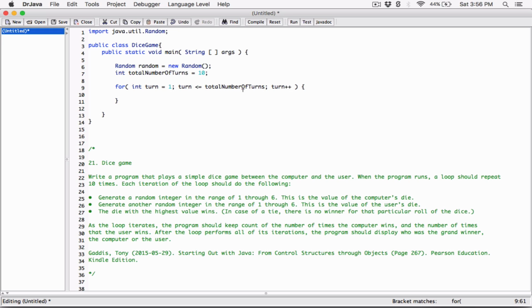And if it's not, it's going to do what's in the loop, add 1 to it, and then come and check again. So it's basically starting from 1 to 10. All right. So now we've been able to create a loop that runs 10 times, right? So let's see what we have to do each time.